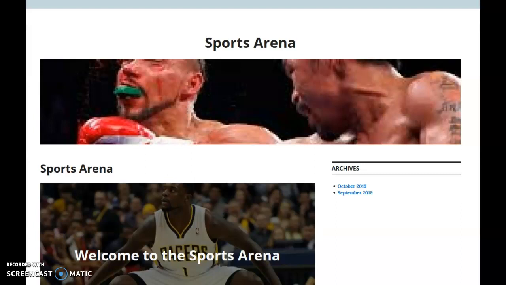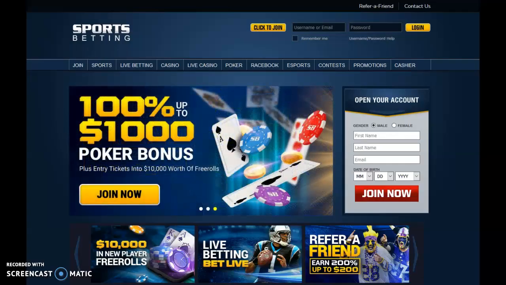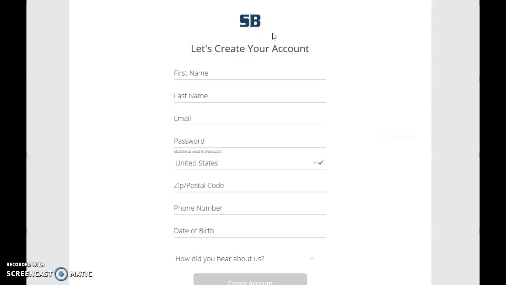Firstly, you'll want to head over to sportsbetting.ag. Once you're at the home page, you have to click to join. This will bring you to the page where you can sign up. You only need to give your name, phone number, email, zip code, and birthday to sign up. Unlike other sports betting sites, sportsbetting.ag does not make you give your social security number to sign up.